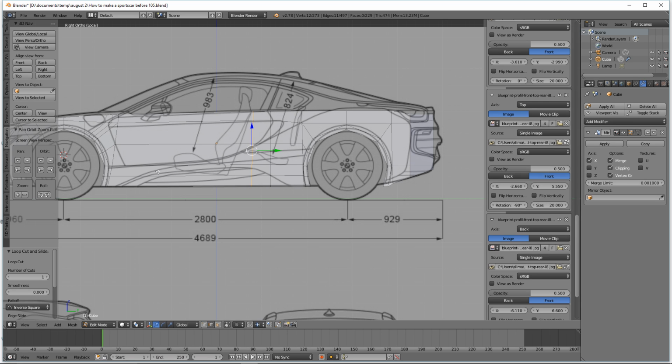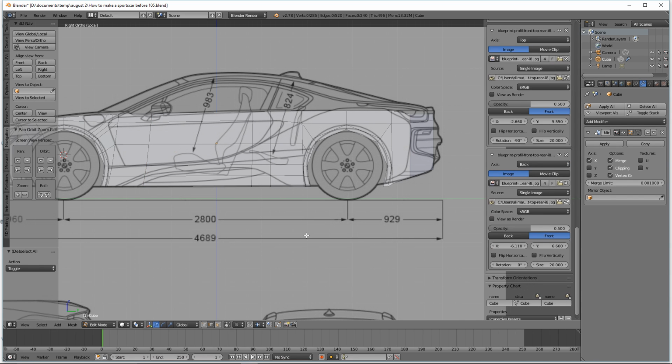I'm going to hold control, press R, left click. Because I left click once, I can move the loop cut. I'm going to put a loop cut right here and then left click to lock that in. I'm then going to press A to deselect.